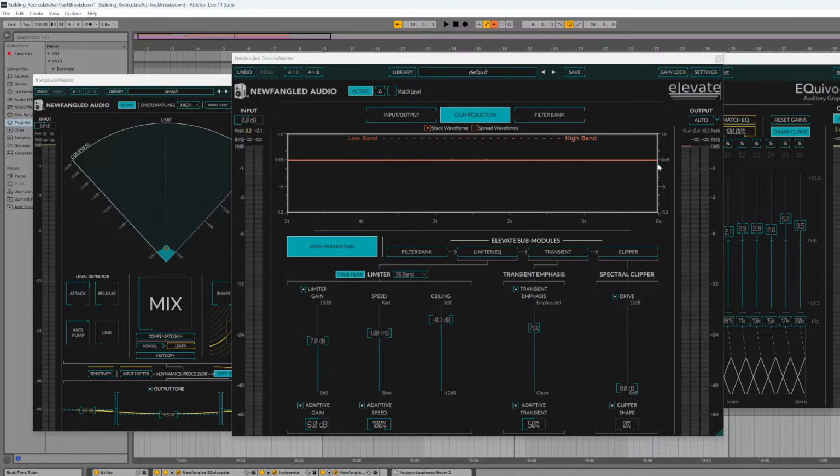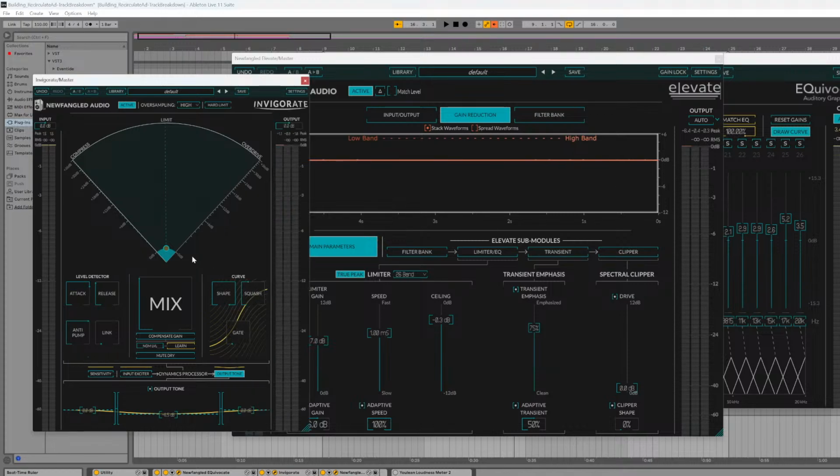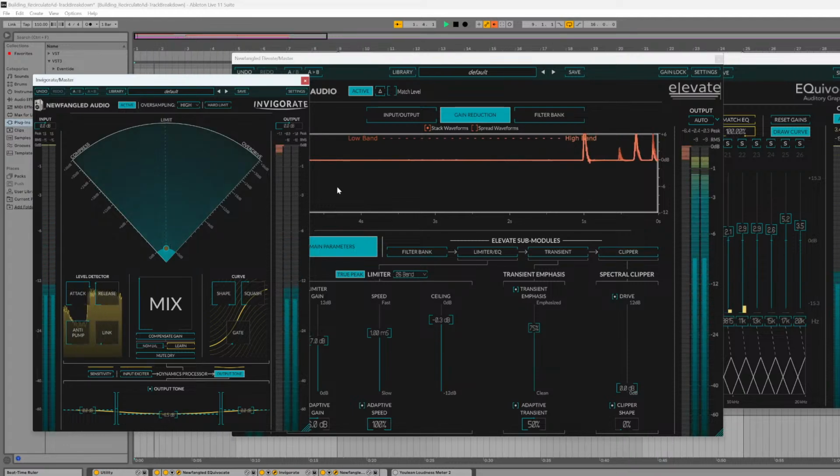And you'll see this wasn't even doing a lot of gain reduction. Neither was this, really. All right. We're doing 3 dB max gain reduction across all the master bus processing. It's mostly a little EQ and a little transient emphasis that you get from Elevate. And that's what we did.